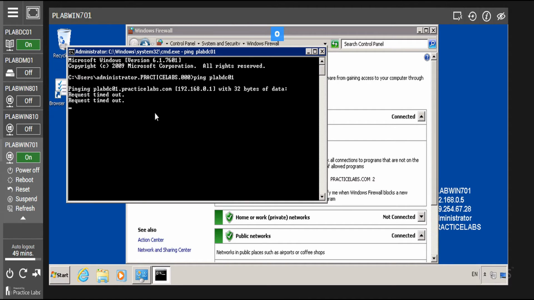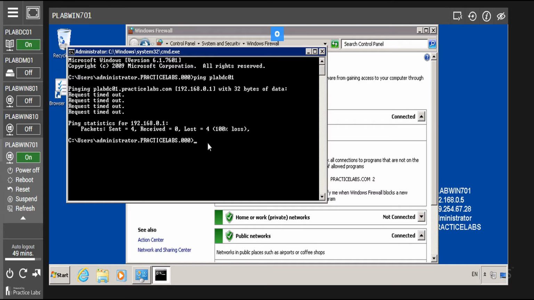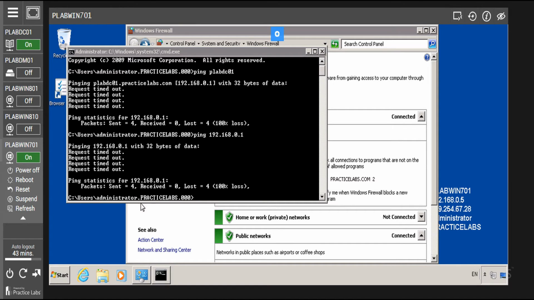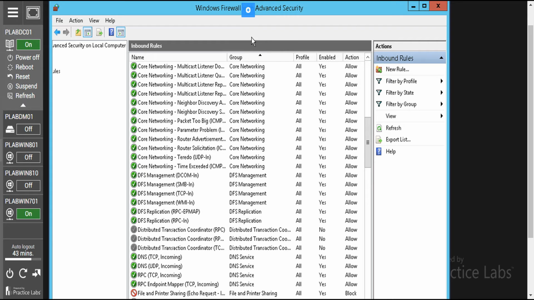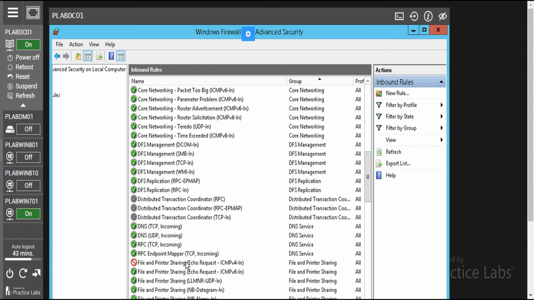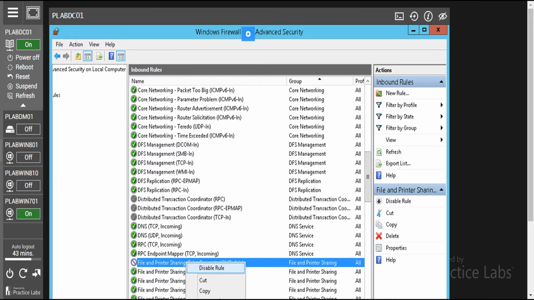We're also going to try it with the machine IP address. That is this machine IP address. We're going to try it now. I'm going to ping the IP address. We're going to say Enter. Now we can see that we're also not getting any network connection to our PLAB DC01 because we have used the firewall rule to block incoming connections to practice lab 01. We are going to switch back to our PLAB DC01. Now we're back at our Windows Firewall setting. We're going to right click on this and go to properties.